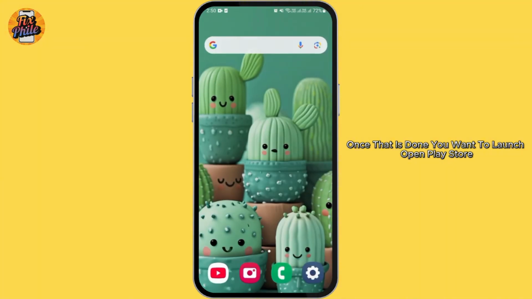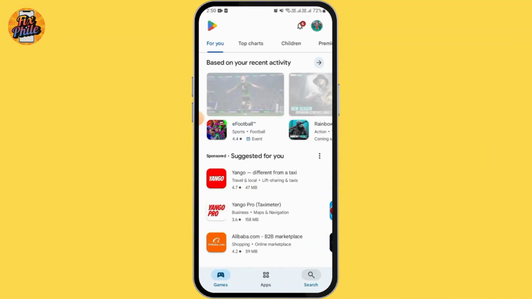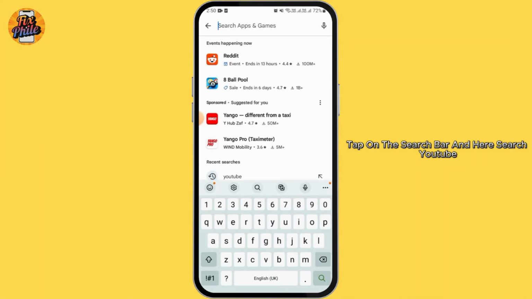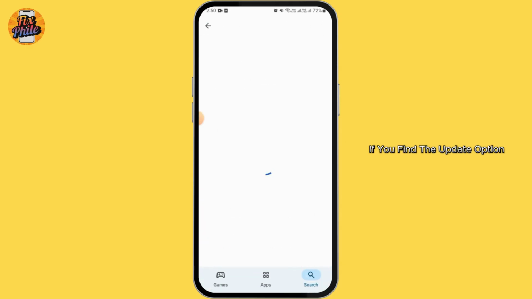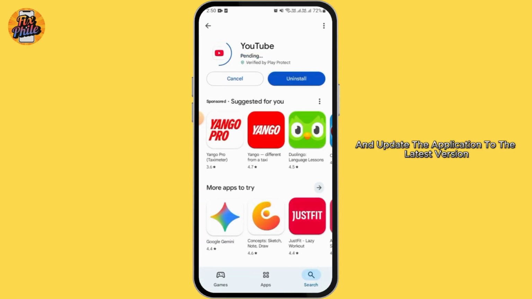Once that is done, you want to launch Play Store. Tap on the search bar and here search YouTube. If you find the Update option, tap on that and update the application to the latest version. Now launch the YouTube app and this error will be fixed.